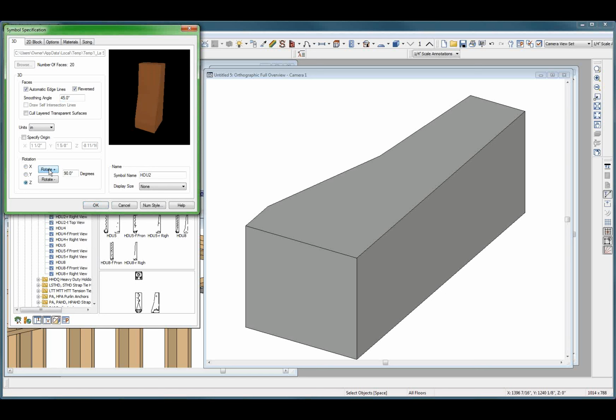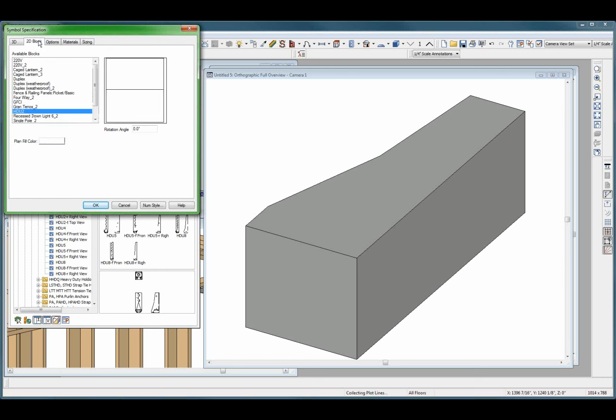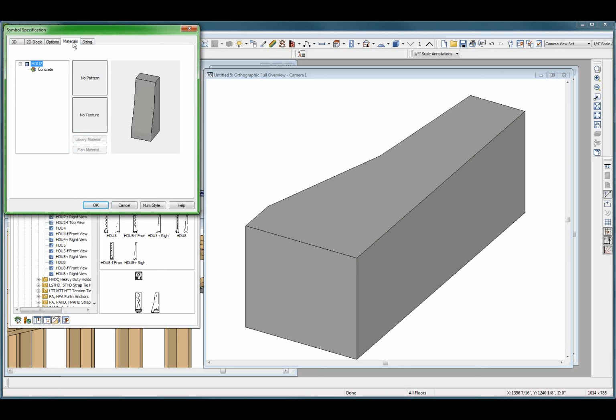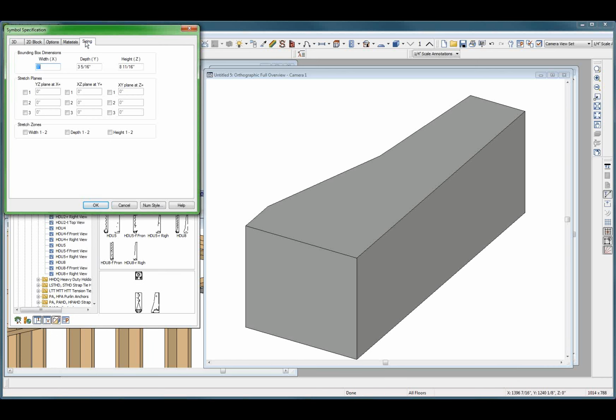Not sure, it's kind of big, isn't it? And specify the origin that I want: back middle center. You know what I'm saying. 0, 0, 0. Tab, 0. 2D block. I can change that later if I want. Options. Sits on the floor, but I want it to sit off the floor 1.5 inches. Materials: concrete for right now. I can change that later.